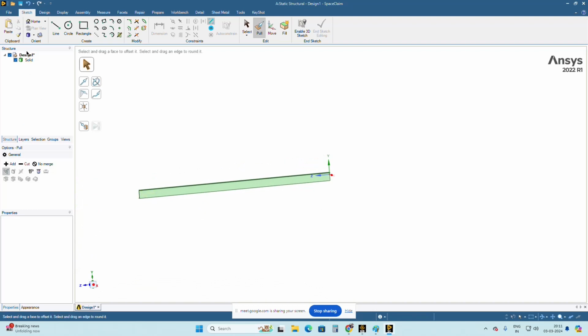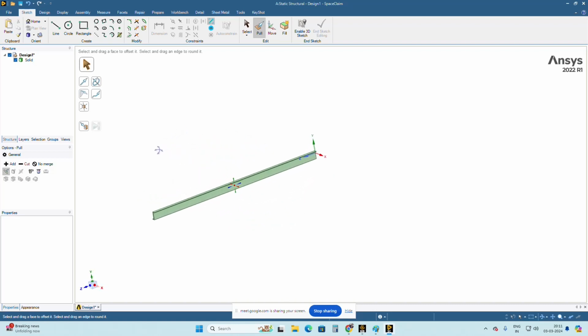You can see that in the structure, a solid element is created. So this is a solid. It's not a one-dimensional element. Now I'm going to convert this three-dimensional structure into 1D.